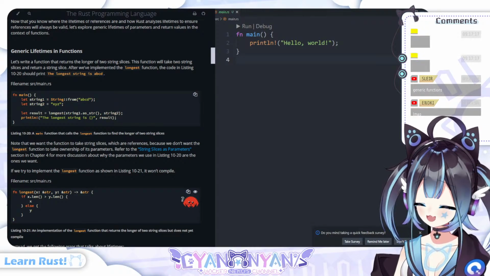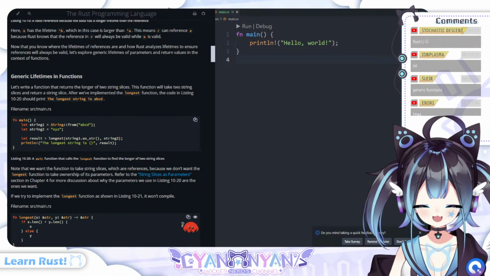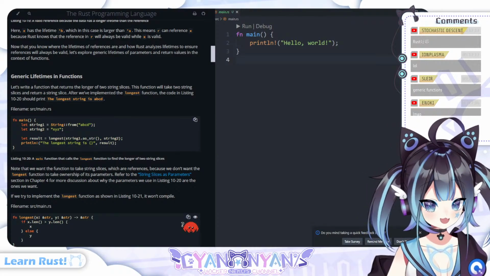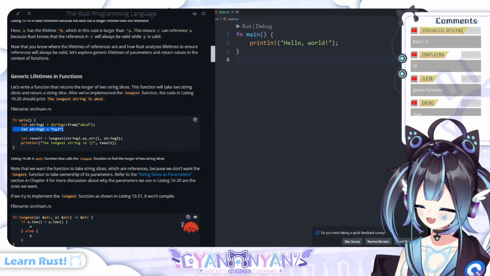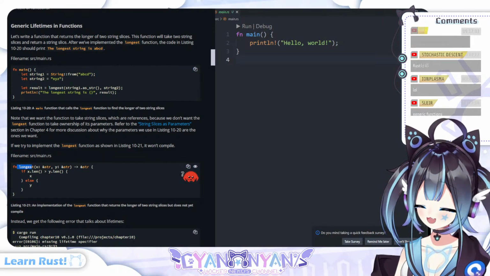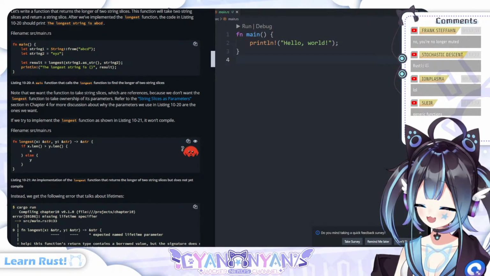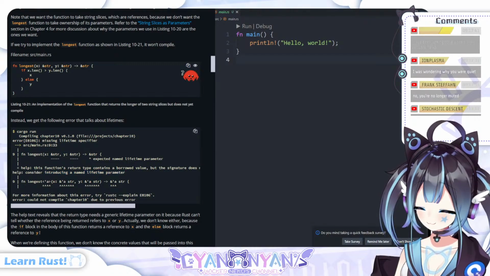Generic functions, what? We are at generic lifetimes. Okay, where are we? We have two string slices, and then we try to put it into a function and return a string slice, but it wouldn't let us do that because we need a lifetime parameter.